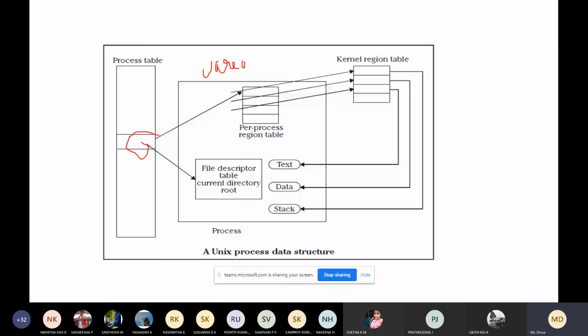They will have the file descriptor table, the current root and working directory inode numbers, and a set of system imposed process resource limits. So the U area will have file descriptor tables, current root directories, inode numbers, and resource limits. All those things will be there in the U area.